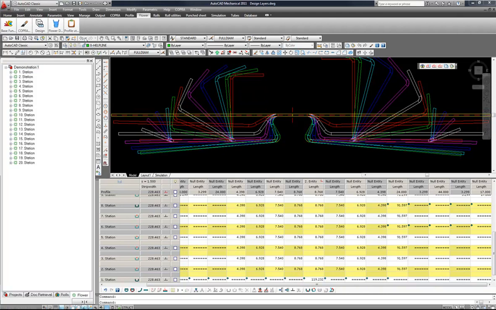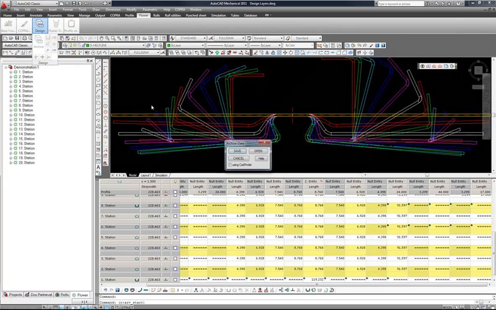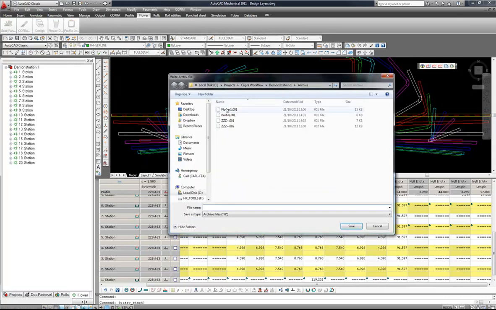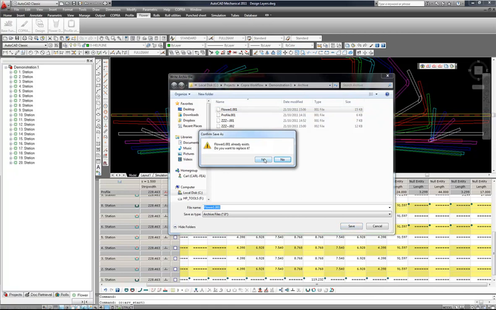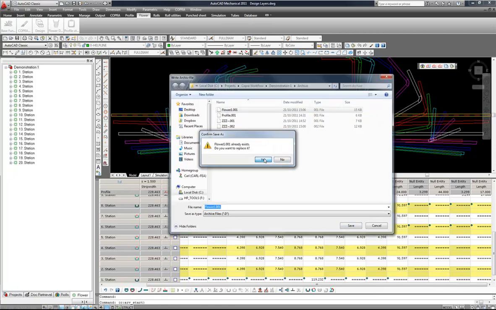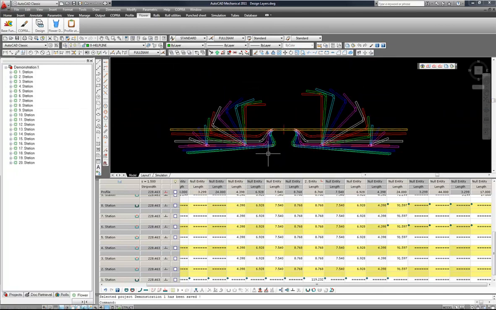I will now overwrite the archive I created by hitting Archive and Save and selecting Flower 1 again. I will overwrite, yes, and there we go. The next section we will look at optimizing our flower in the DTM module.